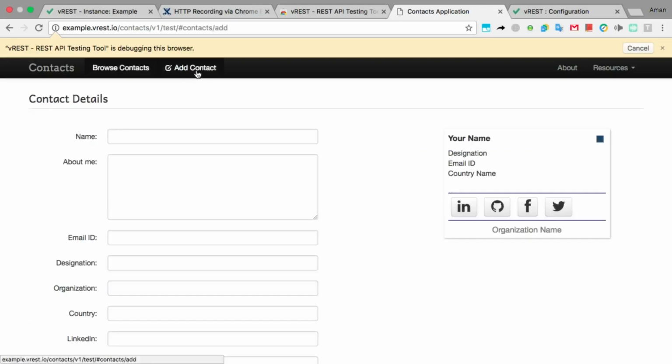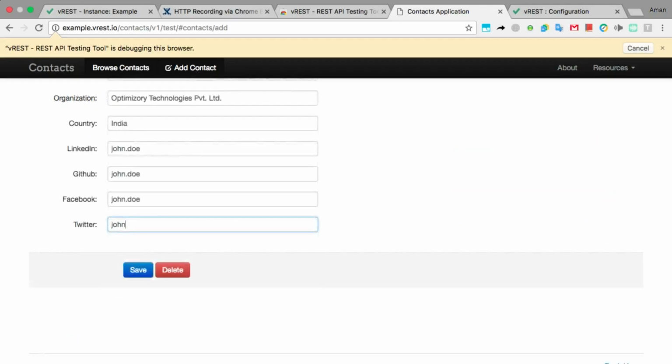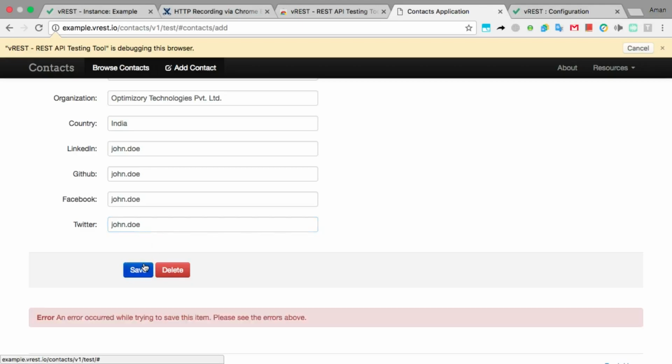In this form, the name field is required. Suppose we provide all the details except the name field, because we are checking a negative scenario. As you can see, an error has occurred. If you have provided client-side validation, then you might not be able to record the negative test cases, because no server-side request will be fired.